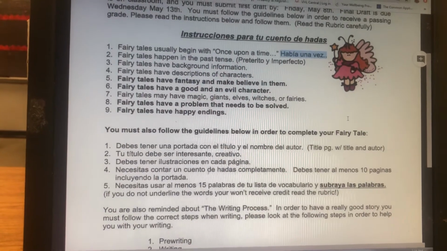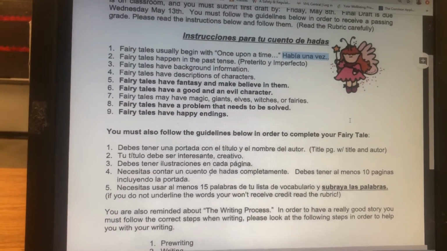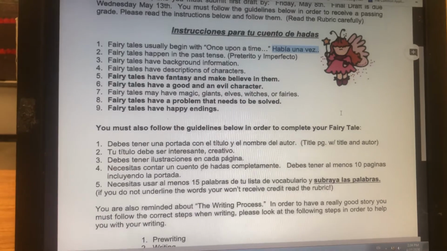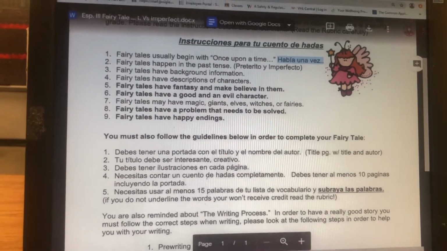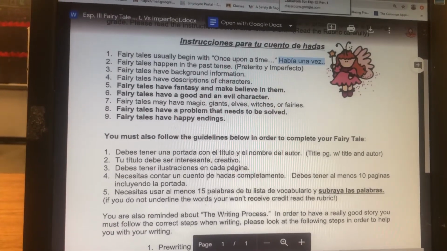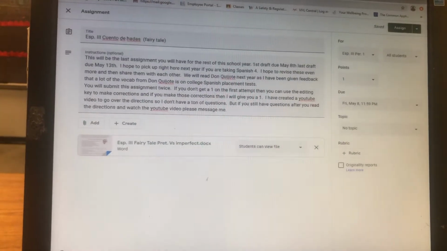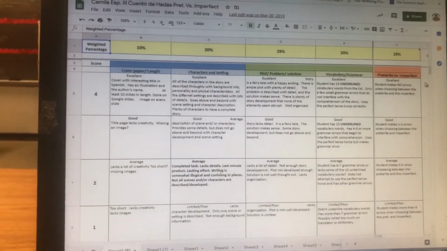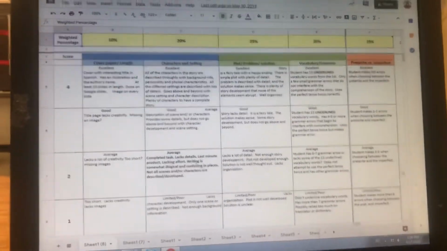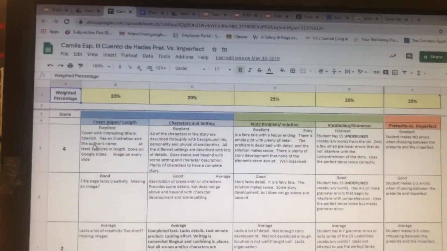I think that covers the main directions. Make sure you underline those vocab words, but the rubric really also helps. Hopefully I have the rubric pulled up here. Aha, here's a rubric.